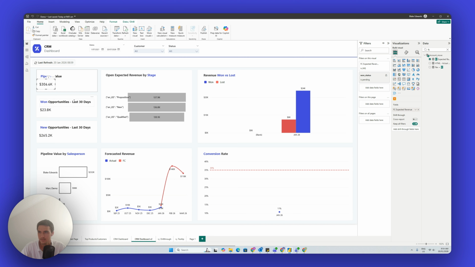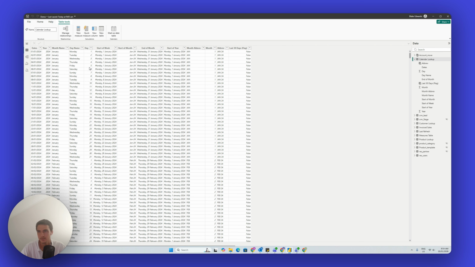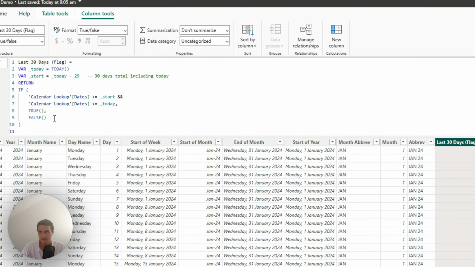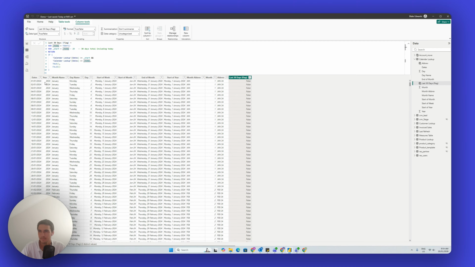Now the next one is won opportunities in the last 30 days. If you click on this, we've got expected revenue, and I've also added a calculated column to the calendar table, so it picks up which days are in the last 30 days. That's a last 30 days flag. I'll quickly highlight this so you can go in and copy that if you want. Just pause the video if you need to.